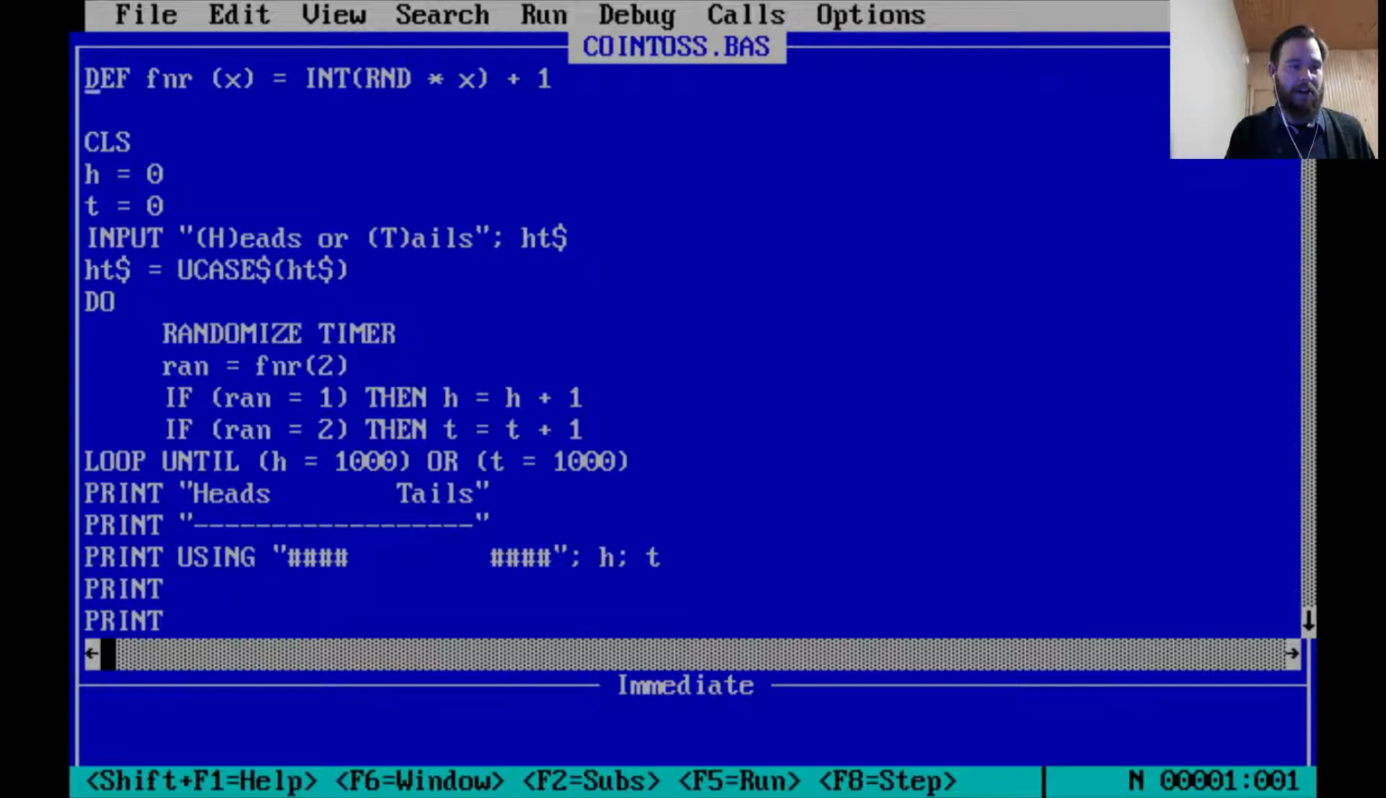Defner. That's our random number generator as always. We're clearing the screen. H is 0, T is 0. Now this is actually wonderful because even though they're only single character variables, because it's called coin toss, I know what H and T mean. I could have called it heads and tails, but obviously I was lazy back then and decided H and T was okay. All right, input. Heads or tails.